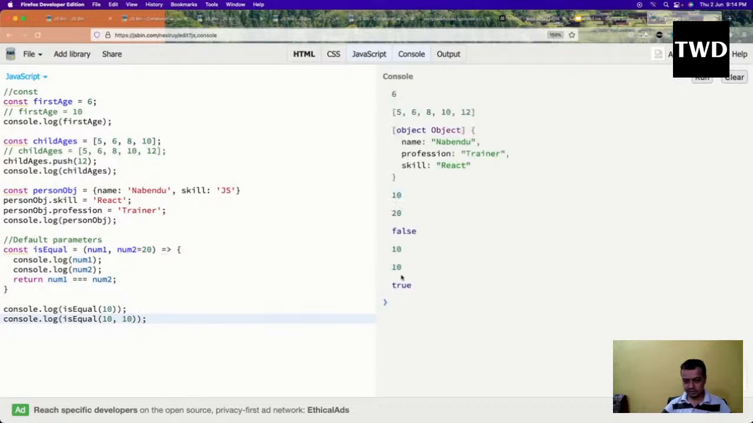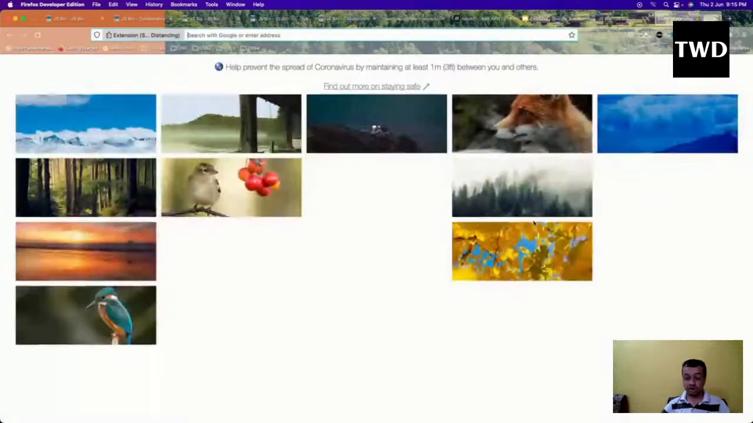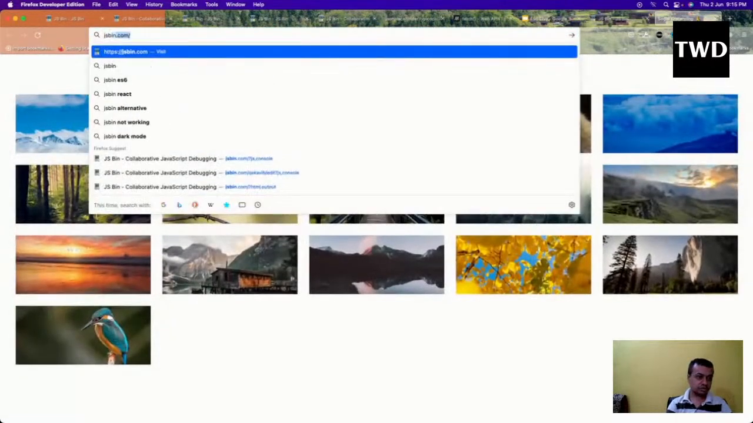Here, run it. See, 10 is going here in num1, that is okay, but num2, 20, is not going. 10 is going, which means it is overwriting it, and then it is true. So this is coming like this. This is known as a default parameter. It is a very, very important concept nowadays, and we use this a lot in React.